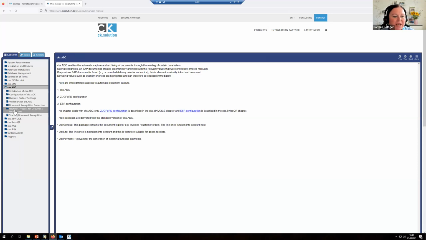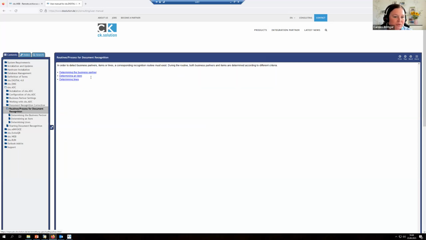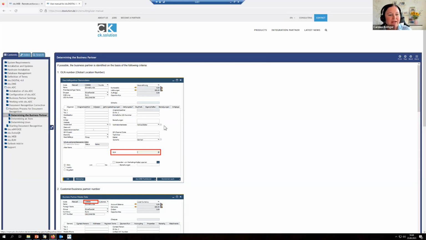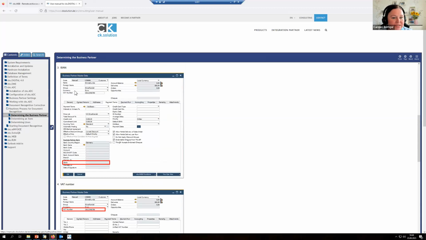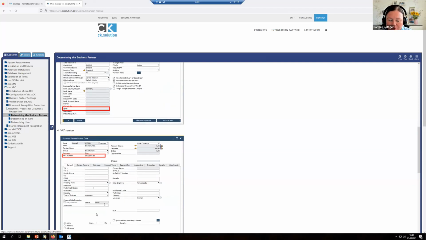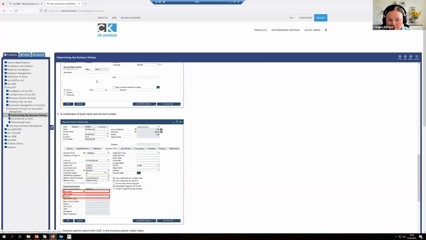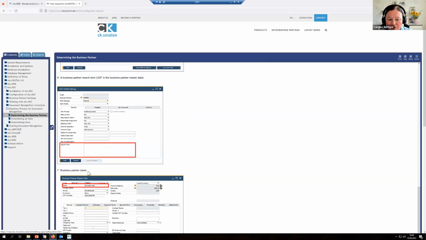into details, but we have an overview about the routines that we use for identifying at first the business partner. For example, and you see, we use just the business partner master data. So everything is in SAP Business One. And we search for the VAT number, for example, for bank information. We can use individual search terms, company, business partner names, and so on. We only need one correct search term to identify the business partner.